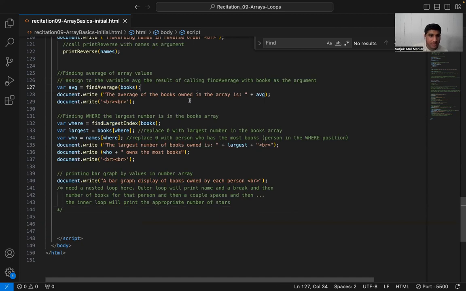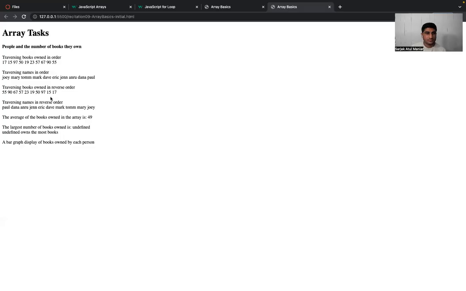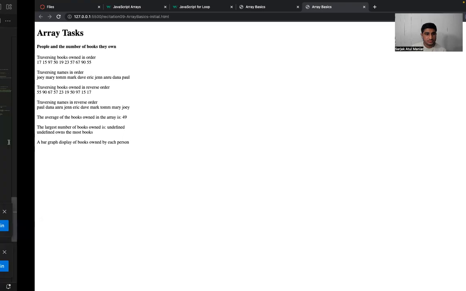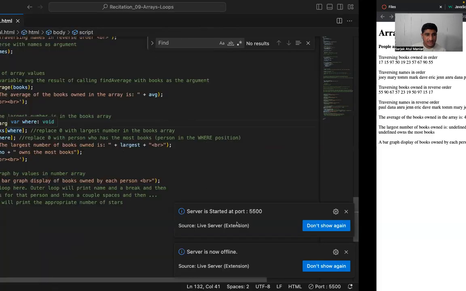Replace, okay. And the largest here, replace 0 with the person who has the largest number of books. Person in where position. Okay, got it. Makes sense. So this is fine. Ideally it should work now. So let's just see. It's showing undefined. Let's try to understand what went wrong.